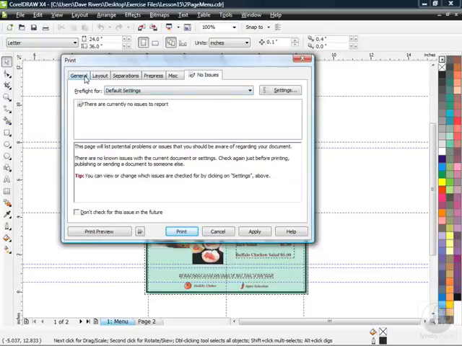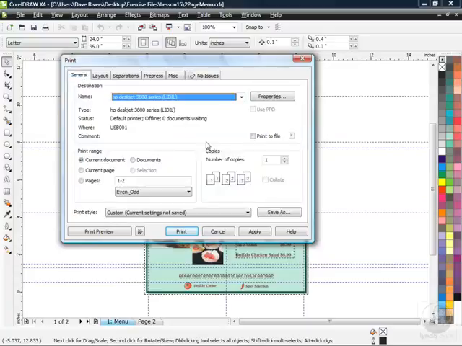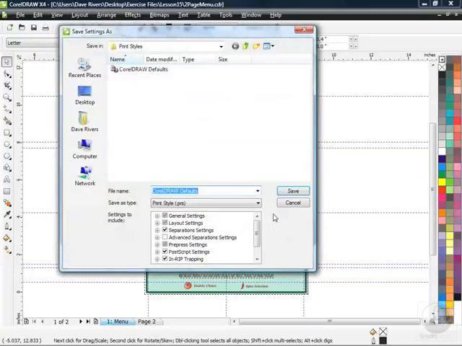That means I'm ready to go back here to General, make sure all of my settings and copies are right, and click the Print button. Now when I click Apply, those settings are now applied, and if I wanted to save them, I come up to Save As. You can see it's going to be saved in a folder called Print Styles. Currently the file name, CorelDRAW Defaults. I could type in my own. I'm going to type in Menu Settings and click Save.